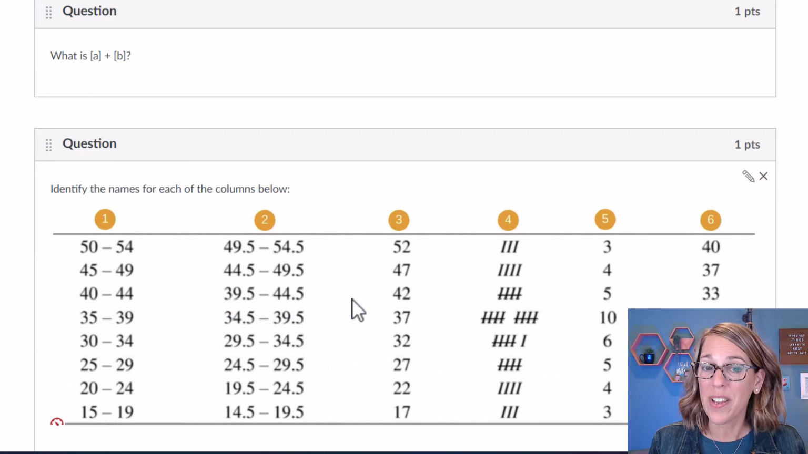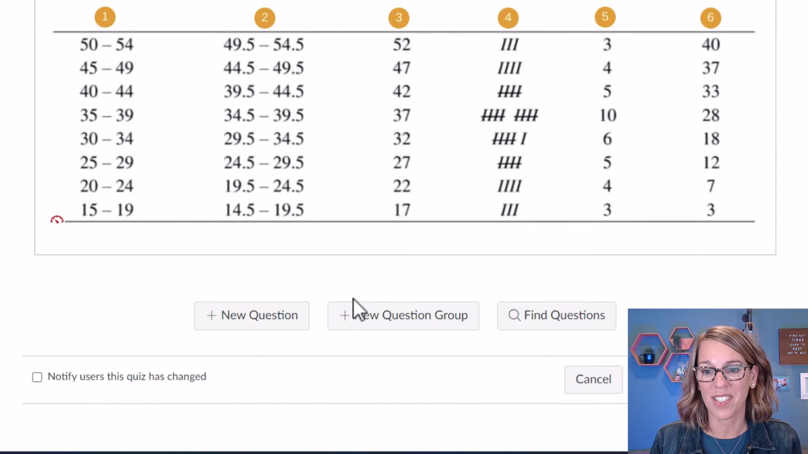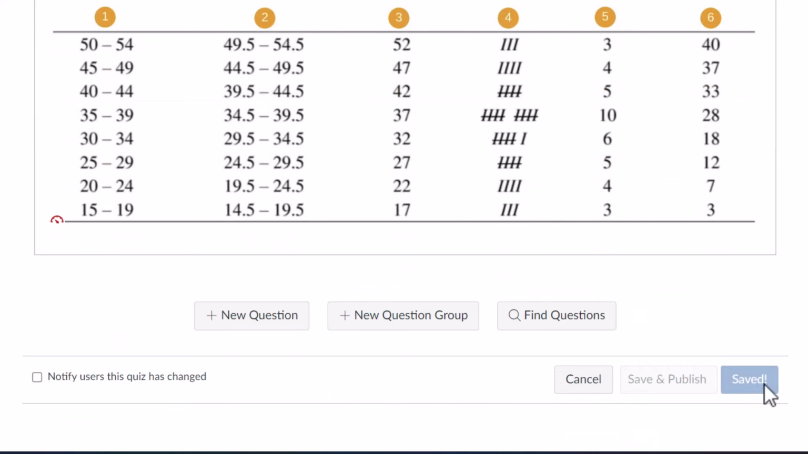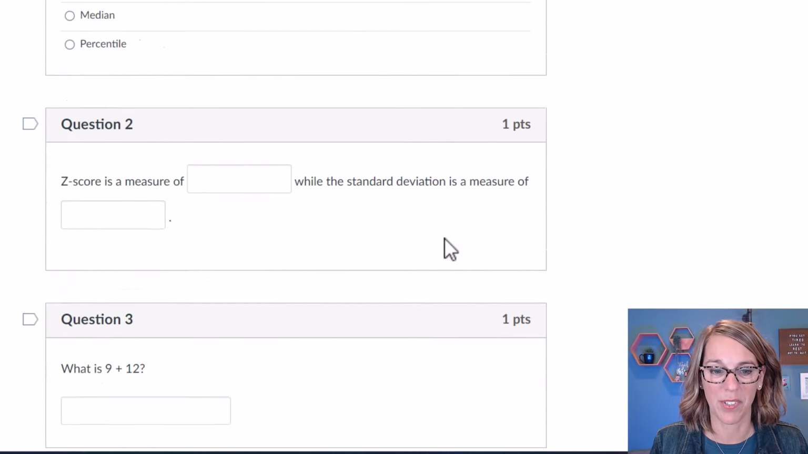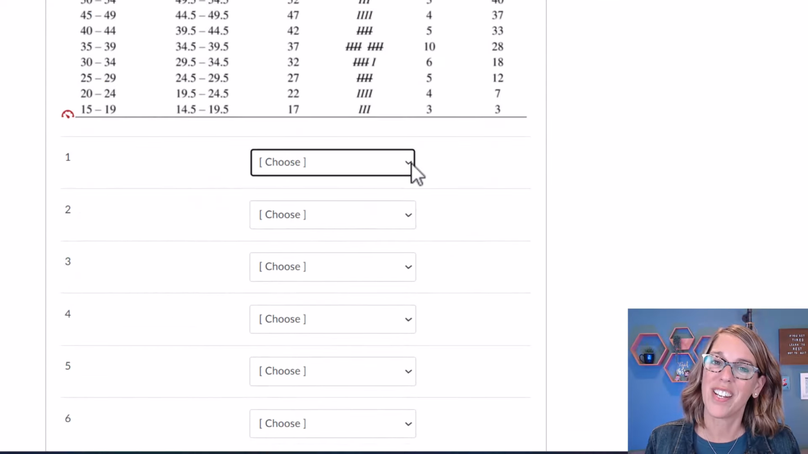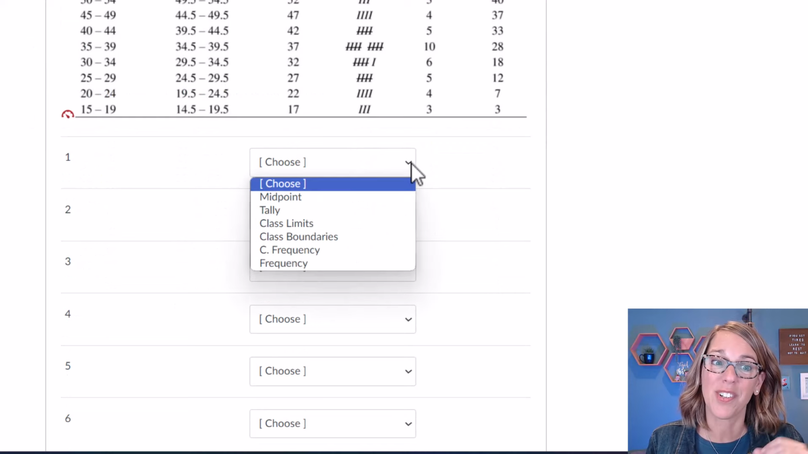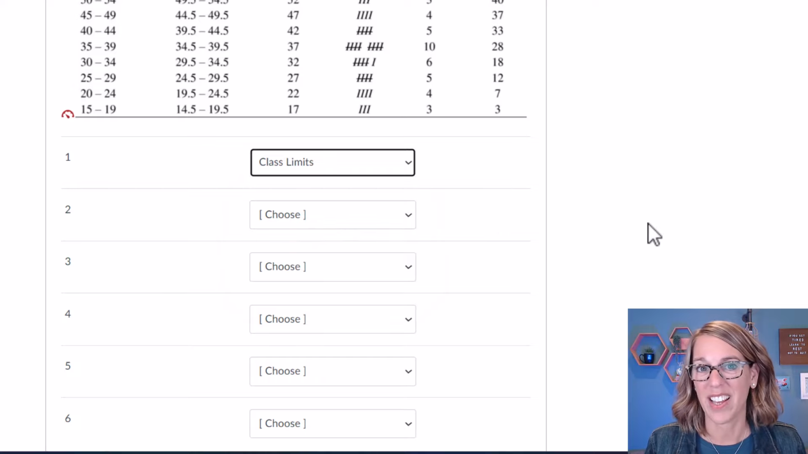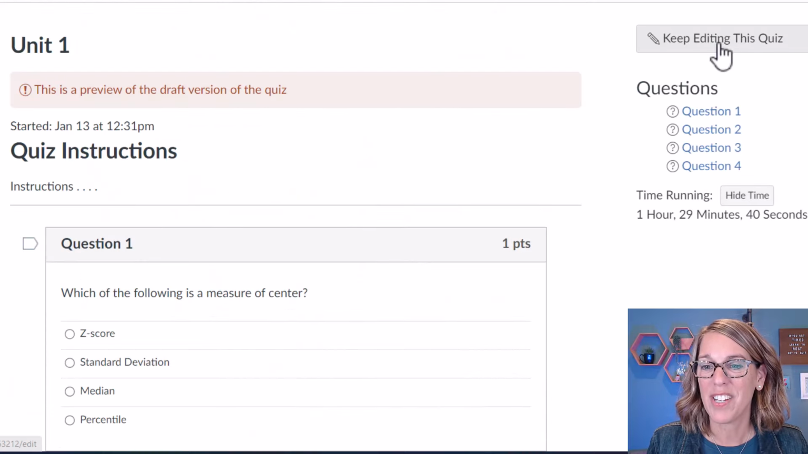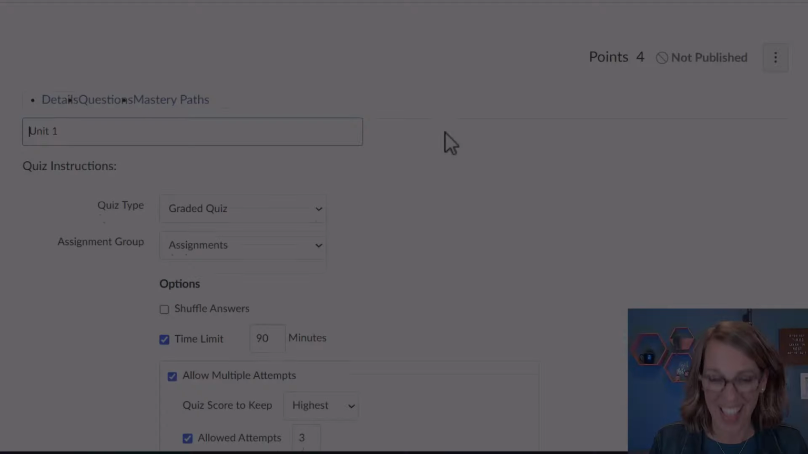Since we're creating a quiz, I can immediately go in, hit save, and then preview to see what this looks like. Let me go ahead and hit save, and then let's do a preview. And then you'll see what this one looks like. Let me scroll down. So you'll notice that it gives you the drop-down menu and it's switched the order, so the student has to correctly now choose that class limits. Okay, so let me just keep on editing.